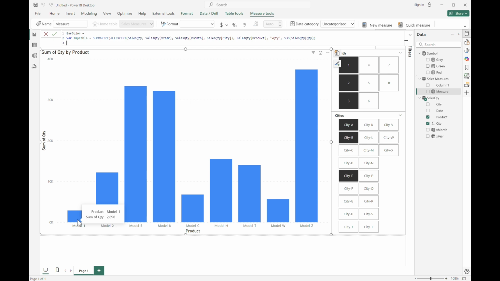That means besides the slicers of year, month, and city taking place, one more filter is in effect. It is the product slicer, and the value is model 1. So the sales quantity will only have one model, but it is not what we want. So I need all the records of products, but filtered by the year slicer, month slicer, and city slicer. So that's why ALLEXCEPT is used.